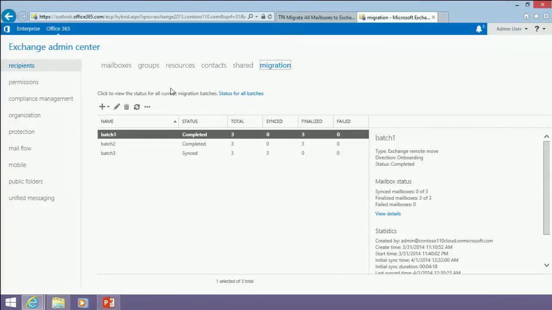There we go. All right, so as you can see here, this is the Exchange Administrative Center. And here is the migration tab in the Exchange Admin Center. I'm going to show you how you can create and manage some batches. So first I'm going to show you how to create. You go to New and then Migrate to Exchange Online.